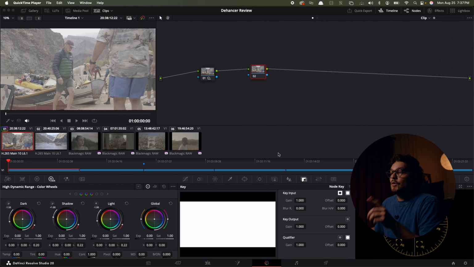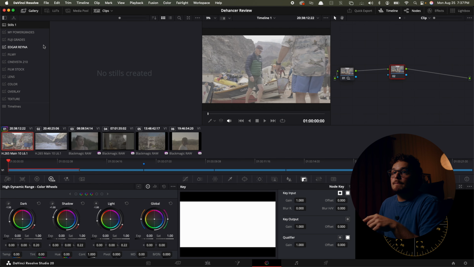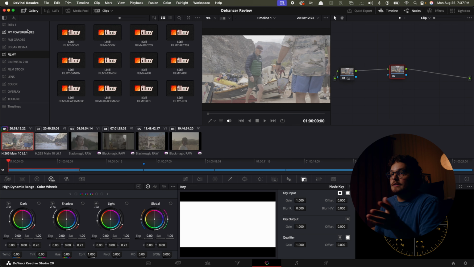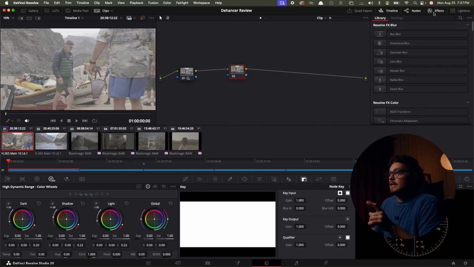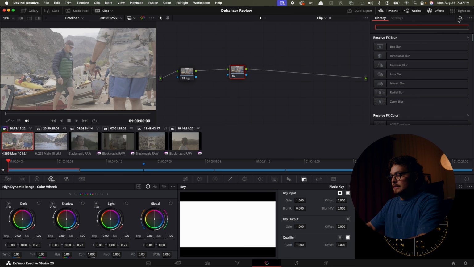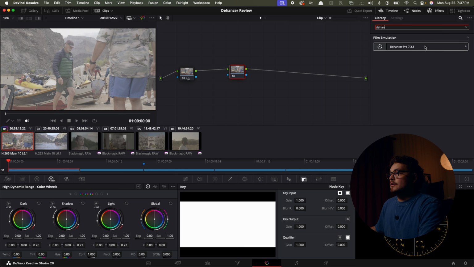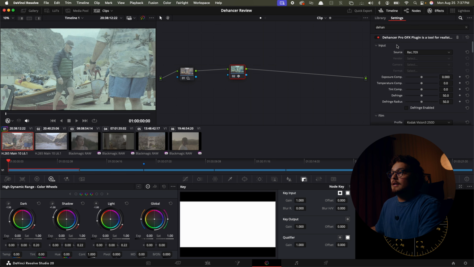Now, the first thing I do want to mention is that applying the Dehancer tool plugin is a little different than your normal power grade. Normally on a power grade, you'd come up here to the gallery, select from your list of power grades and then apply that. The way that you're actually going to do it this way is you're going to come over here to effects. You're going to go into the search bar and type in Dehancer, and you're going to drag and drop that. And then once you do that, the Dehancer tool is now applied.